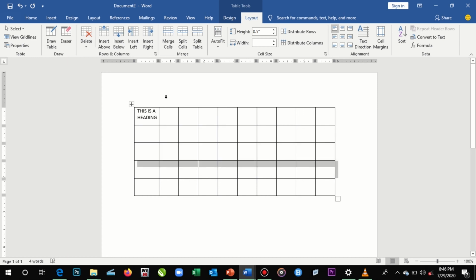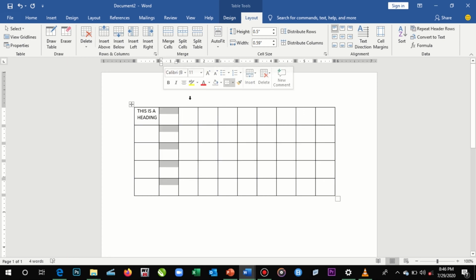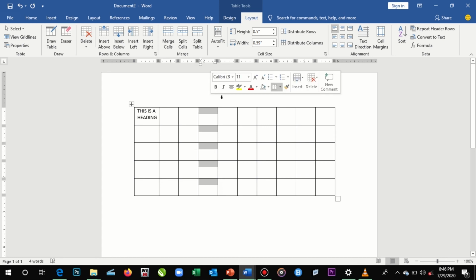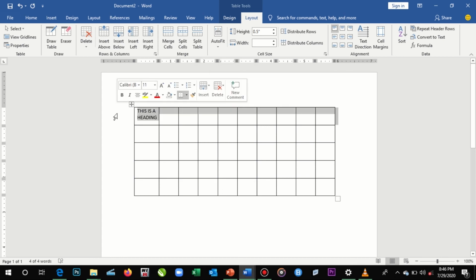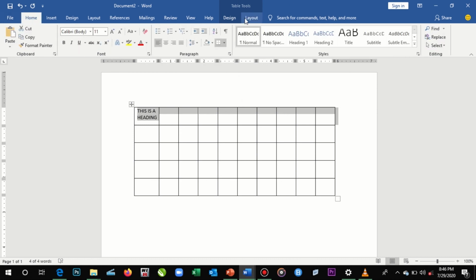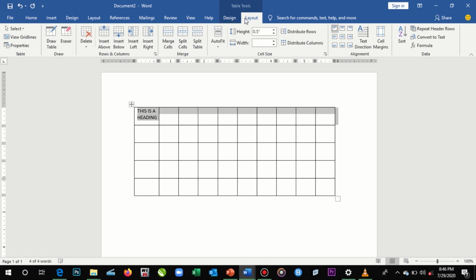You can also do this for the column. Go outside until you get the black arrow. Click. So I'm merging the top row. You go to your layout in Microsoft Word 2016. You have two layouts on your screen, this layout here and then this layout here. I'm using this layout here, which is the last one.